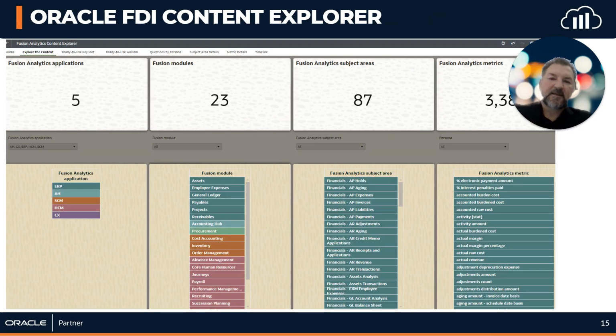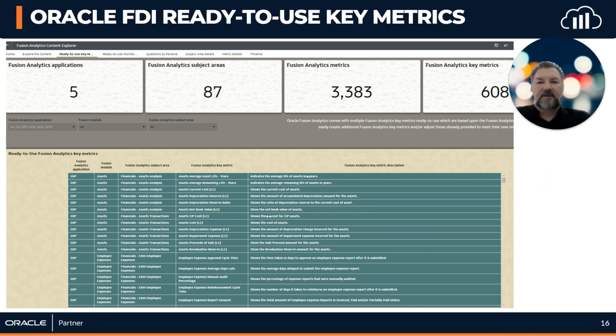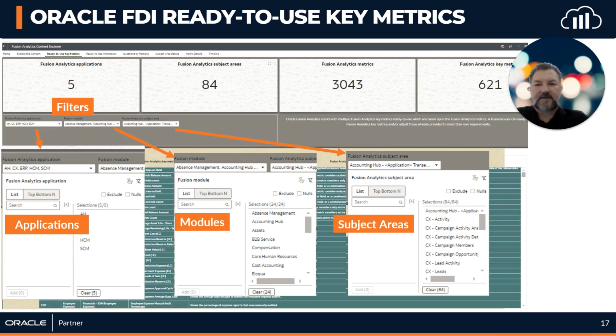So again, a nice filter interface which allows you to drill down into either all the applications and all the modules and all the subject areas and the metrics, or just select the ones that are relevant to you. And again, it has all of the published content ready for you to do your analysis. Key metrics all published as a part of this Content Explorer. We think it's fantastic. This is just an illustration of how you would go through that menu.